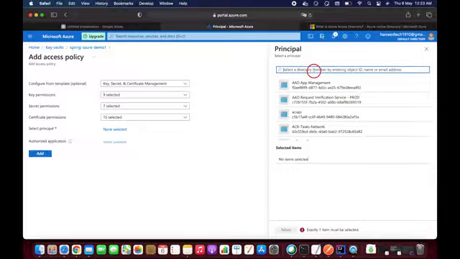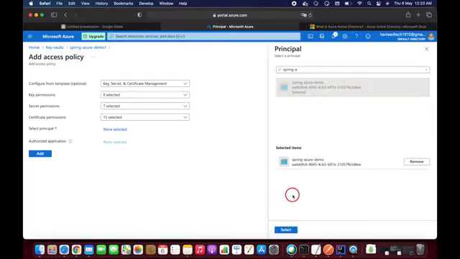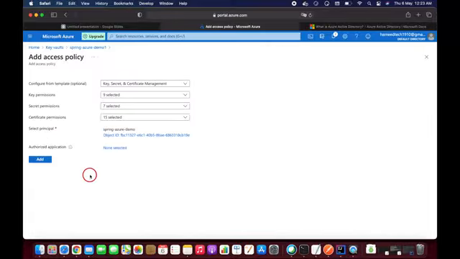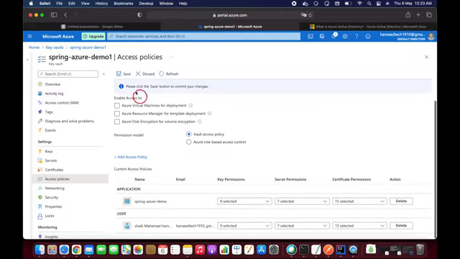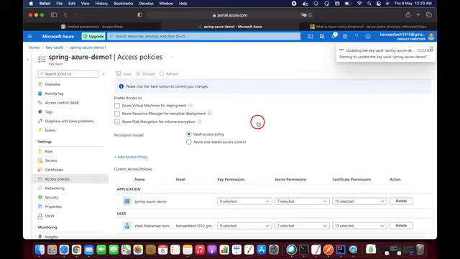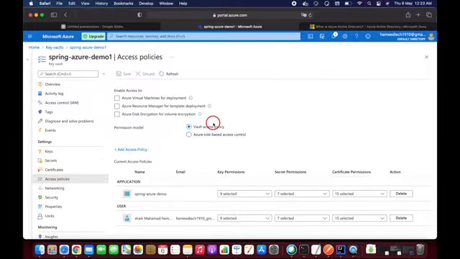Basically we need to select Azure, Spring Azure demo. This is the Active Directory. Let's click on that. It's selected, guys. Select and add. That's it, you can save this. Whatever application we have listed in the Active Directory, we have provided that access policy inside this key vault, guys. So that's it.